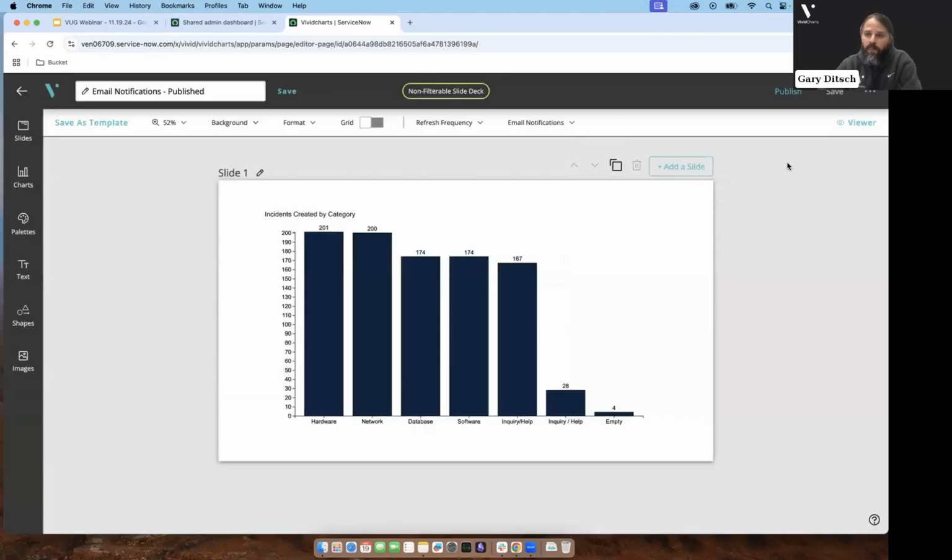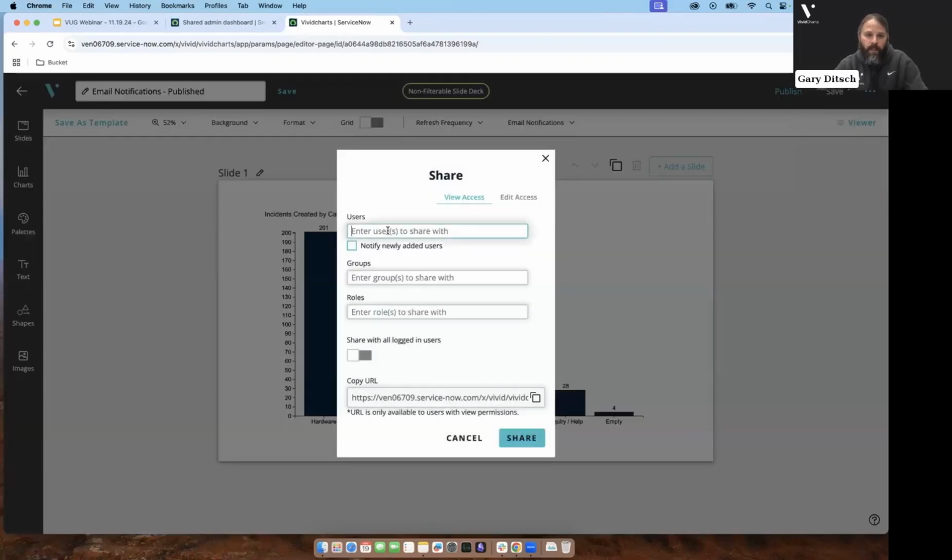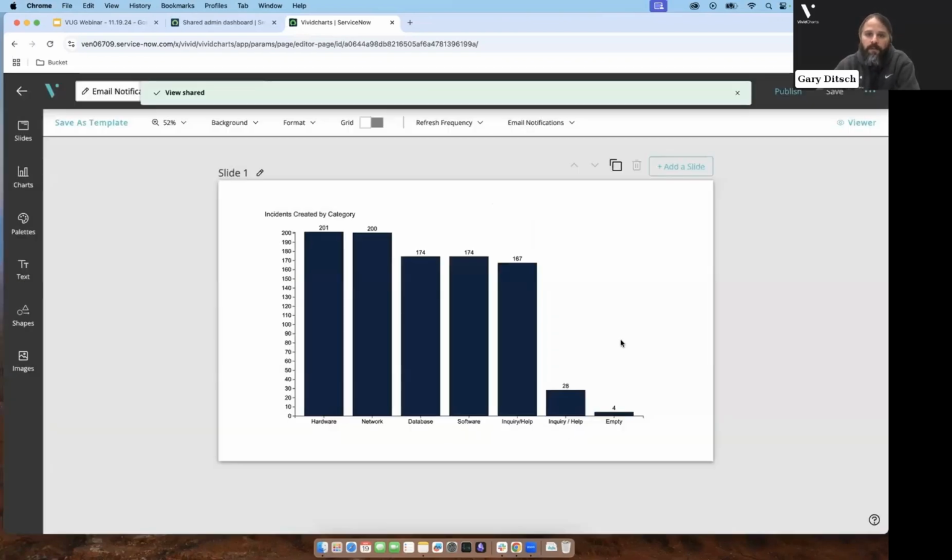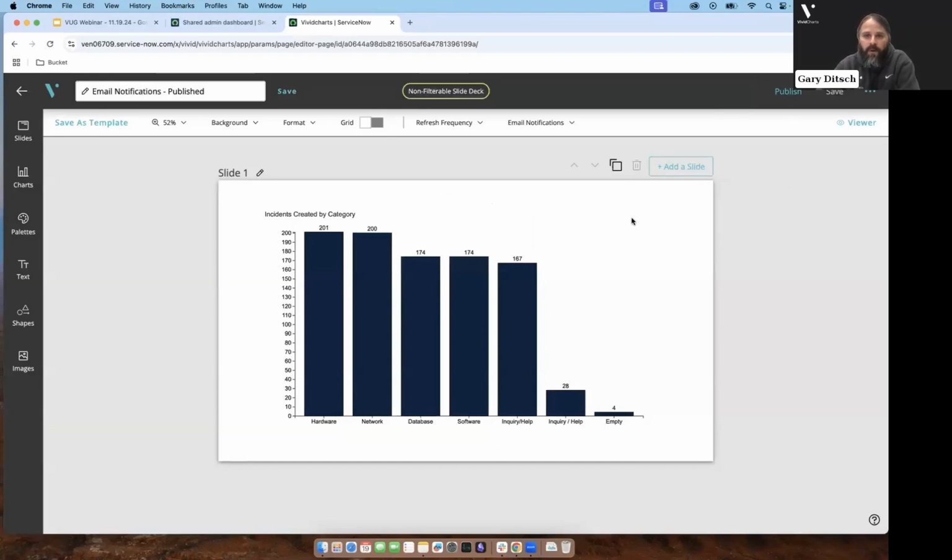So the first step here is I am going to go up here and I'll share this report, and I'll just share it with Bob, and I'll share it with Bella. So I got my two coworkers. I could go ahead and notify them through email there to say I shared it with them. So let's go ahead and do that. So I'll send that out. Okay. So now Bob and Bella are capable of seeing this report.